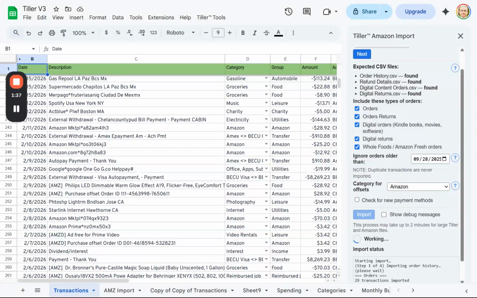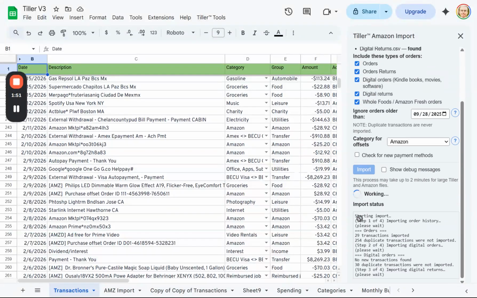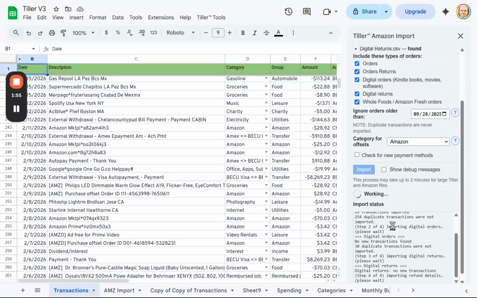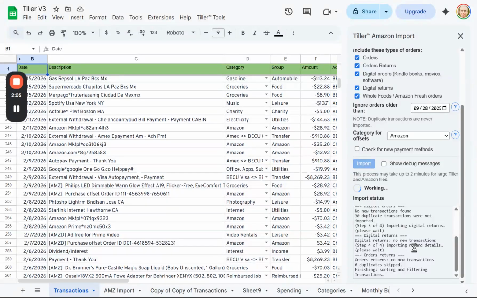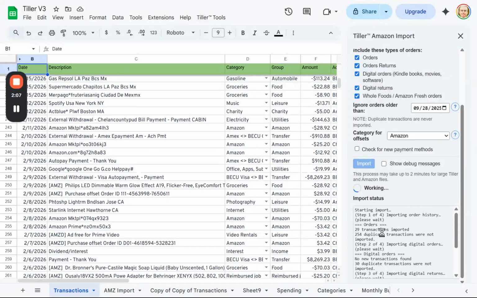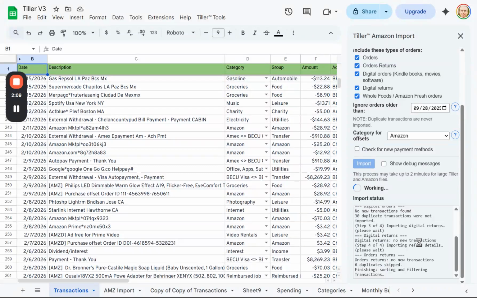It has to read each file and look for duplicates on the main transaction sheet and make a list of what to import, and then it moves on to the next file. So we'll just wait. It's finished the second one, third one, fourth one. Looks like it found 29 new regular transactions.